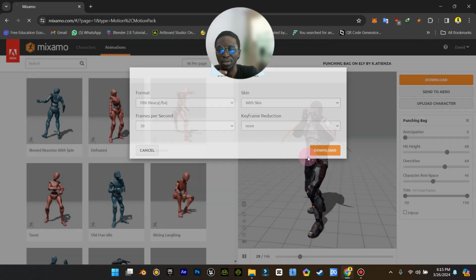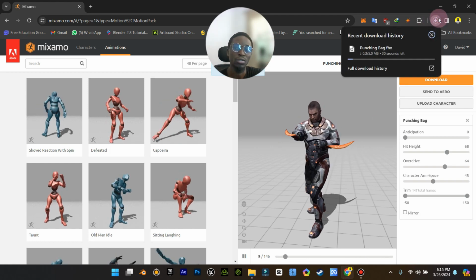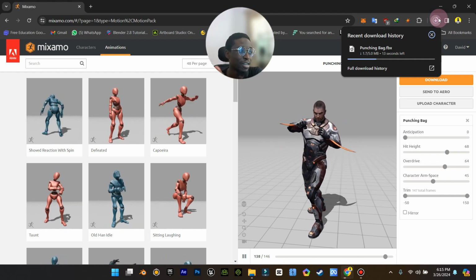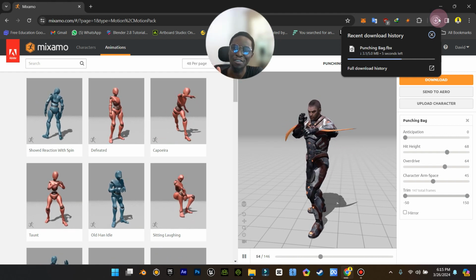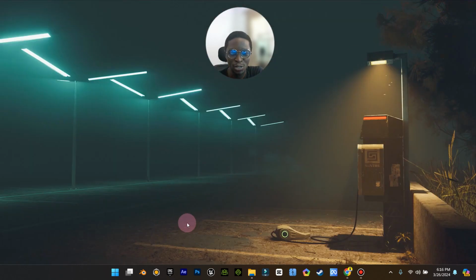So I'm going to show you how it works. After downloading, just give it time, depending on your network. As you can see, my network is very slow, so 5 MB will take a few seconds to load. But yeah, it's done already. So the next thing you want to do is open Blender.